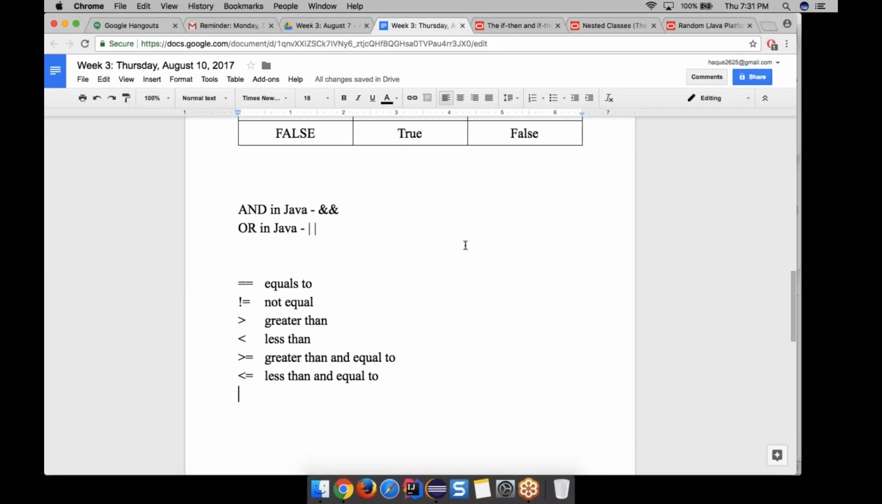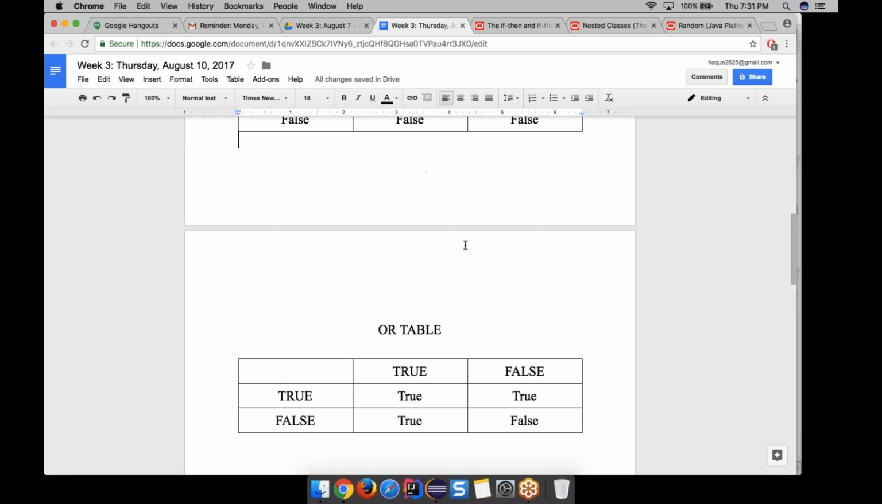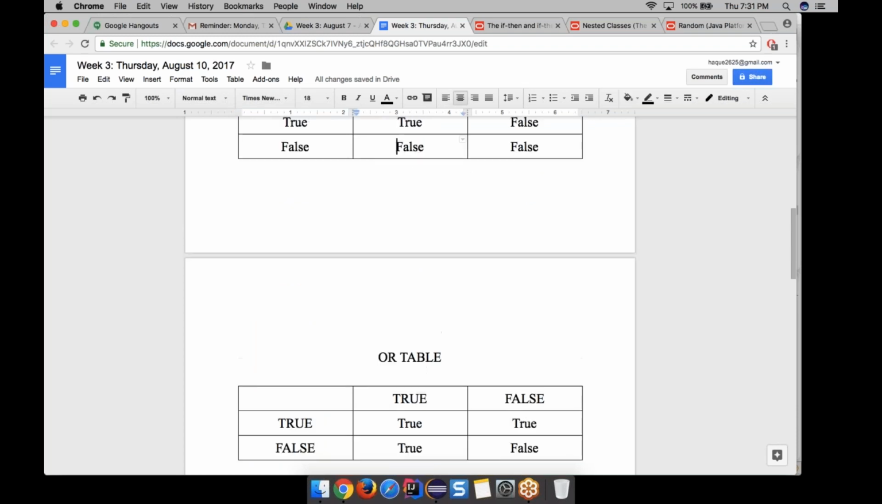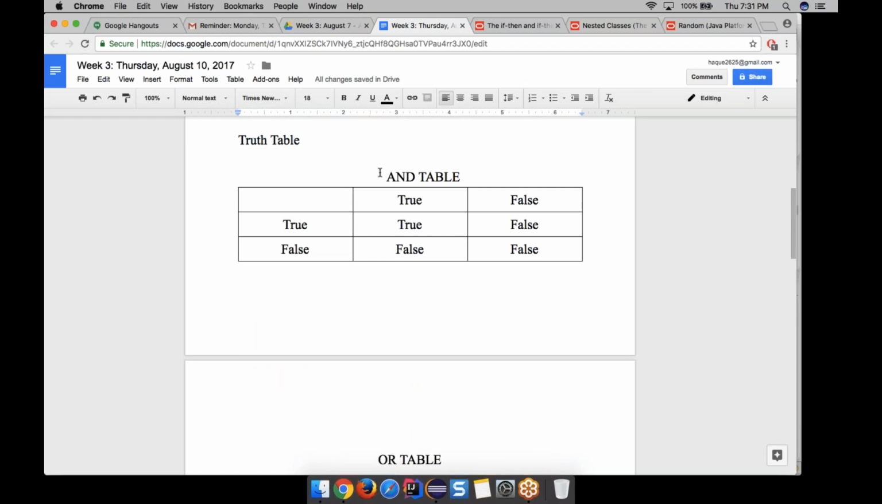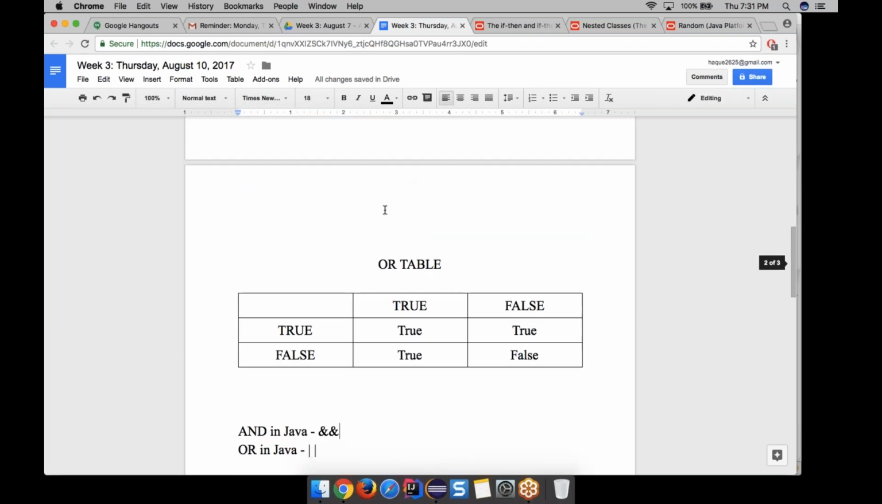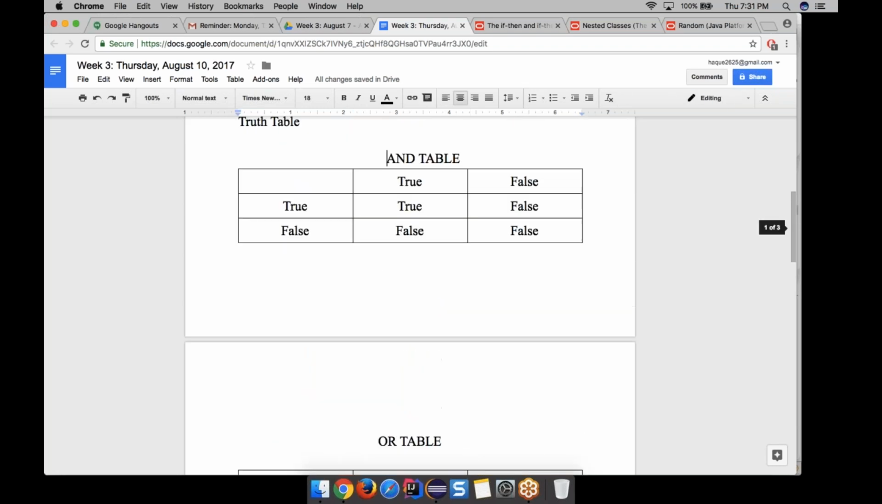Once again, you guys would need to look at your truth tables and memorize them. We just had an example of a false and a true, and it gave us true. The best way to memorize is that in an and table, you need both statements to be true in order to give you true. Otherwise, it would give you false. And for an or table, you need either statement to be true in order to give you a true value. So does that make sense to you guys?